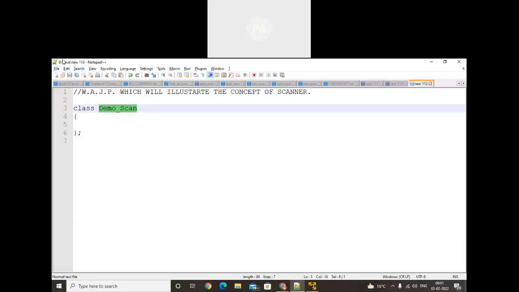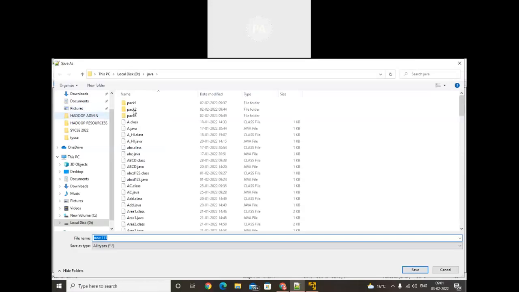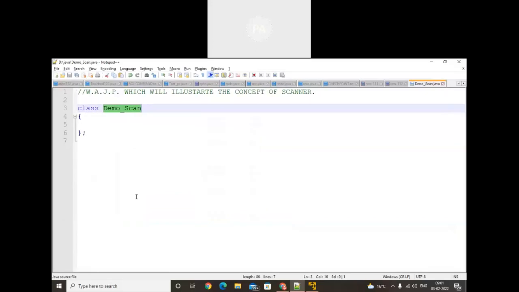Did I save that program? Save as, where do we need to save? We need to save it as a Java program, with the .java extension. So here I have created a class. First thing, you need to illustrate the concept of the Scanner class.